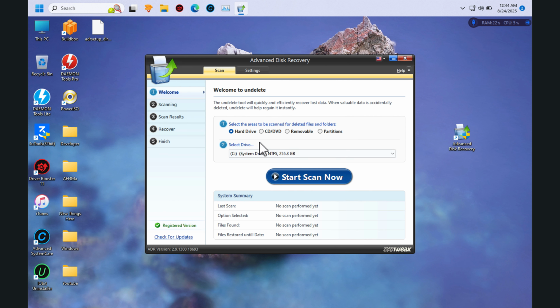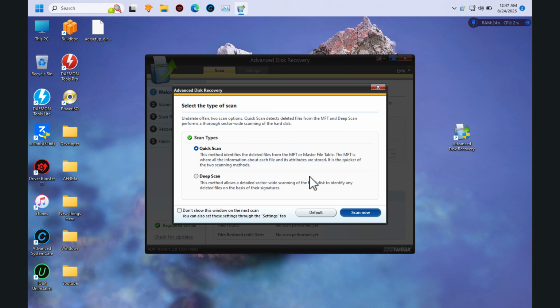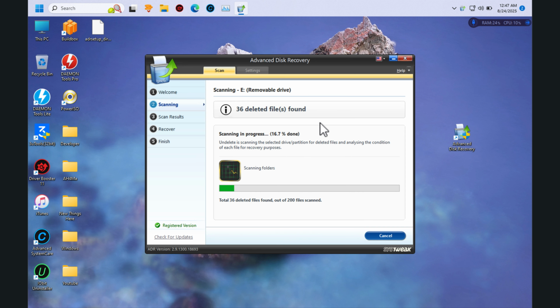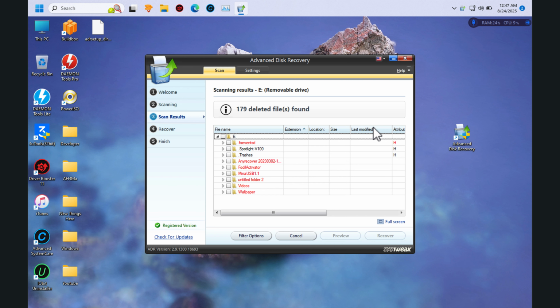Now I will use the software to recover my deleted data from my flash drive. I will connect my flash drive. Okay, it's now connected. Since I want to recover deleted data from my flash drive, I will go to removable option here. Okay, so this is my flash drive. Now click Start Scan. Here select scan type. If you want to recover more data, make sure to select deep scan. I will keep it quick scan. Click on Scan now. Now it will quickly find the deleted data from my flash drive.